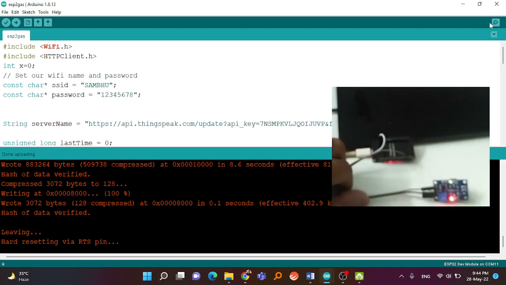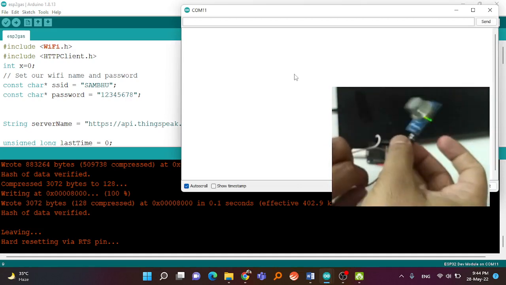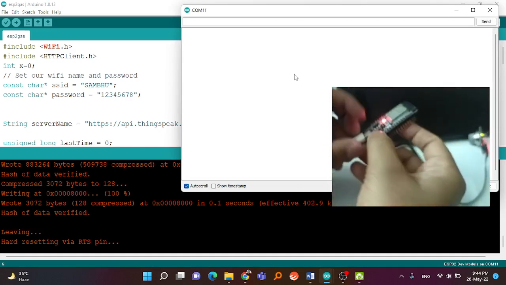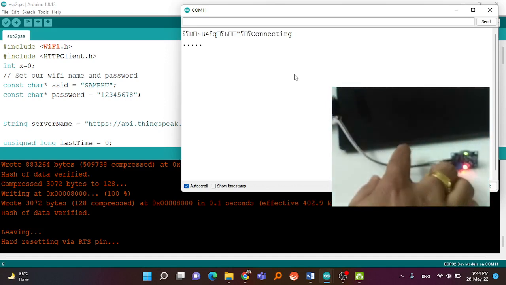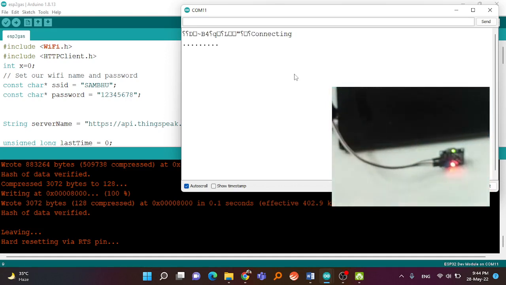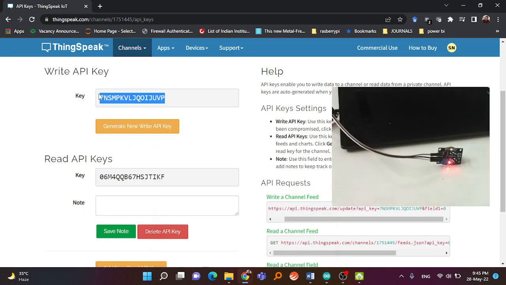Now let me just open the serial monitor, and I will press once the reset button in the ESP32, so that we can see what exactly is happening there. So, okay, now it is printing connecting. Now it is connected to my Wi-Fi address. Okay, so now we'll see if the response code comes as 200, we'll go to the ThingSpeak then, and we'll see whether the data is uploaded or not.